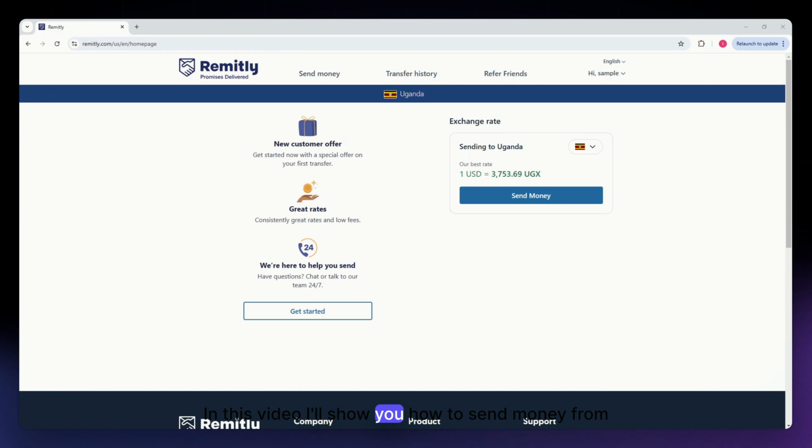In this video, I'll show you how to send money from USA to Uganda using mobile money with Remitly. Remitly is a simple, secure, and generally affordable way to send money internationally.